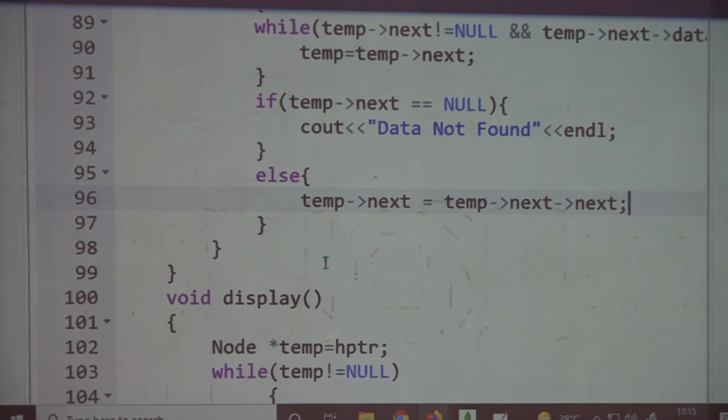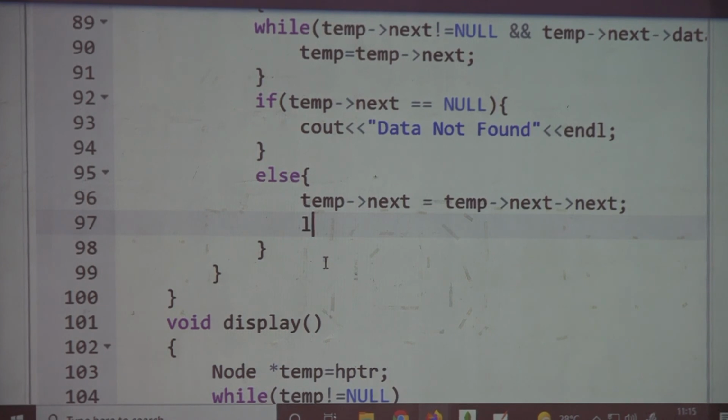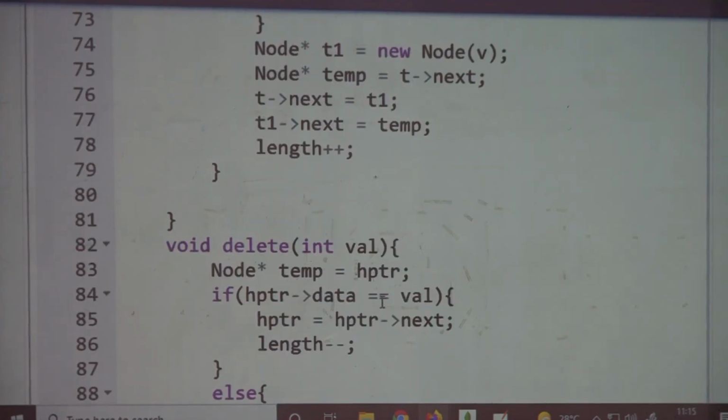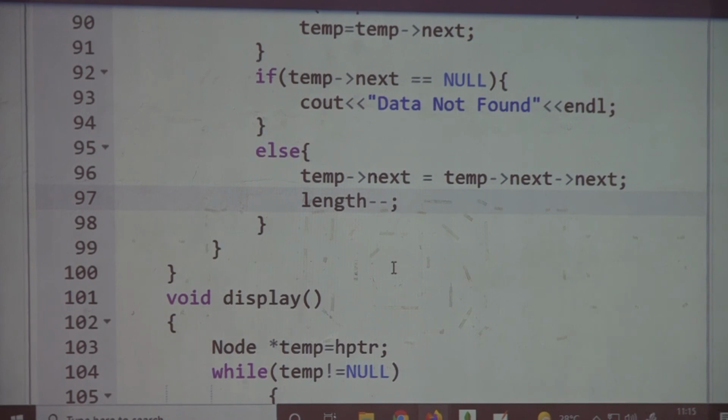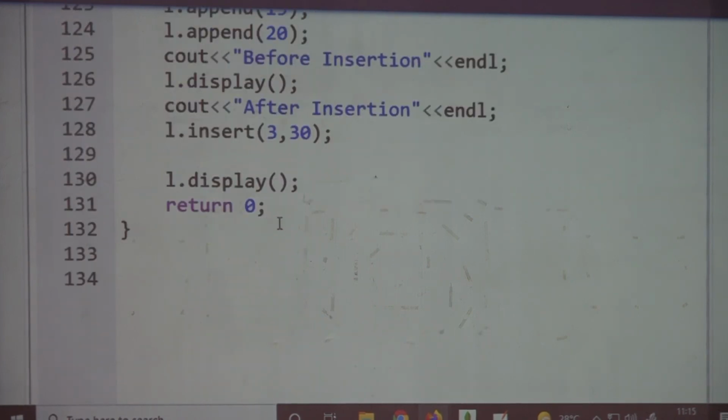Length has to decrease in every case. So here you have to decrease it in every case. You have to be careful with the length. In every case means both the cases, when head is going away or some in-between guy is going. When a legitimate one is removed.